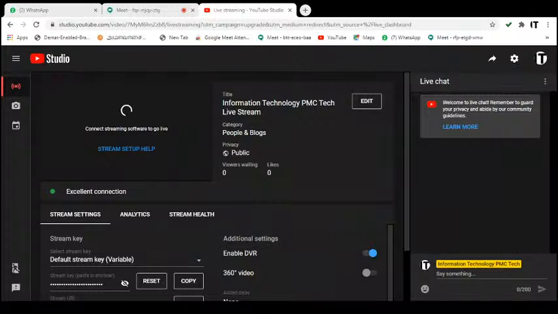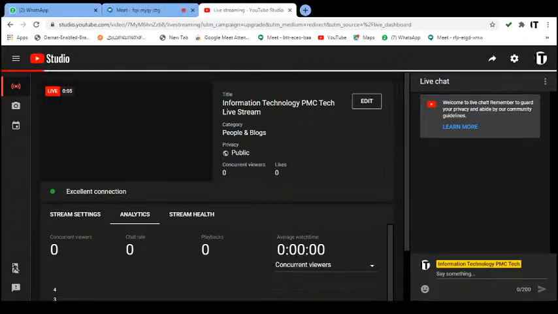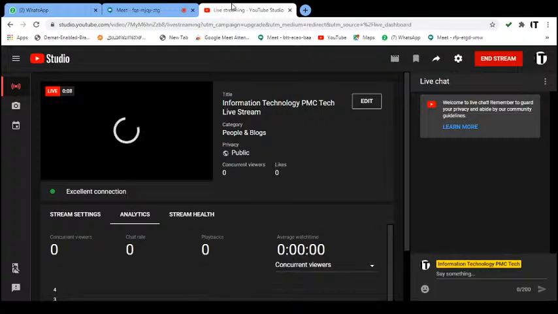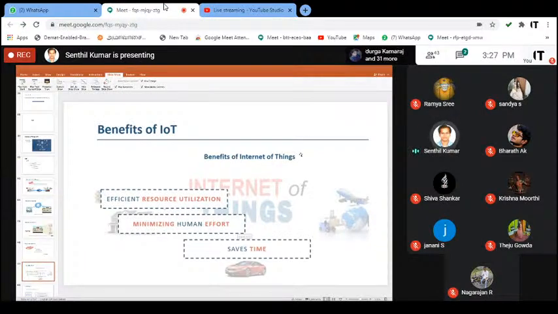Okay, my mobile has to talk to the same application. So using that interface, you are controlling that car's things, correct? To enable that smarter way, it's called IoT. The benefit of IoT is efficient resource utilization and minimizing human effort, which saves time. So this is a benefit of IoT, correct? Like saving time, minimizing the human effort, efficient resource utilization.